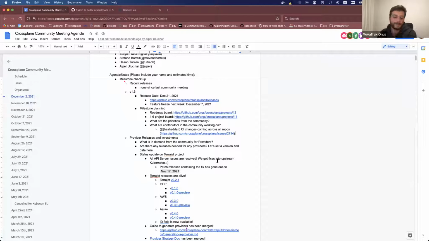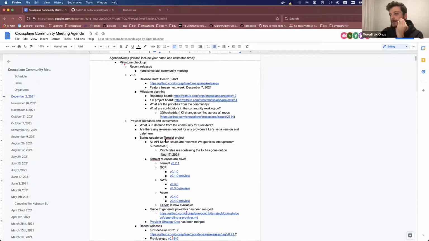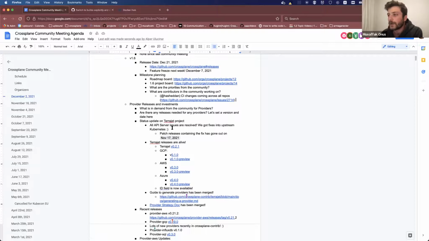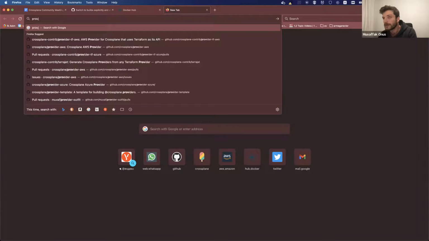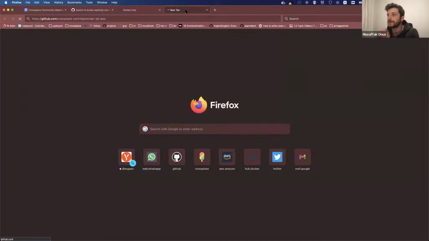Right, yeah. Let's move on to the next section, the provider releases and investments. So I will give an update about the TerraJet project that we have been busy with for the last couple of months. So all API server issues are resolved, and we've got the patch releases out, including, I believe the list is somewhere in the release notes here.